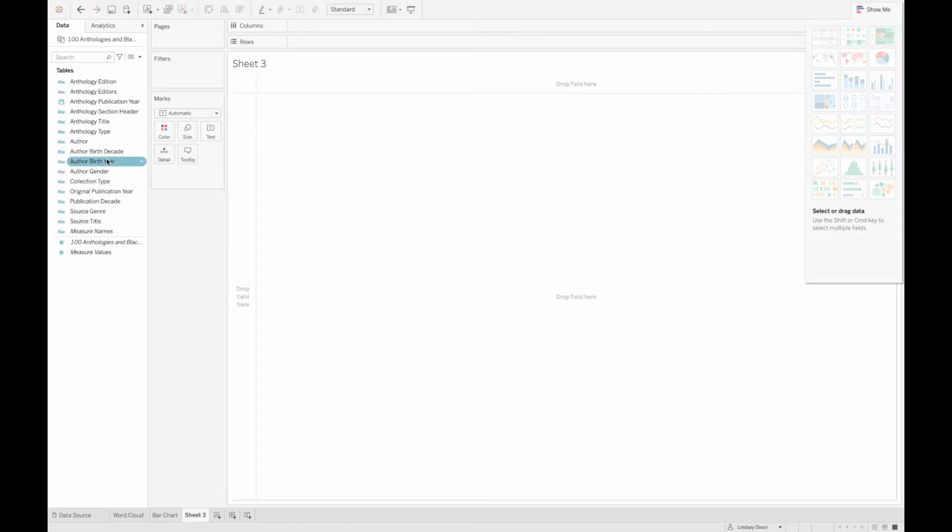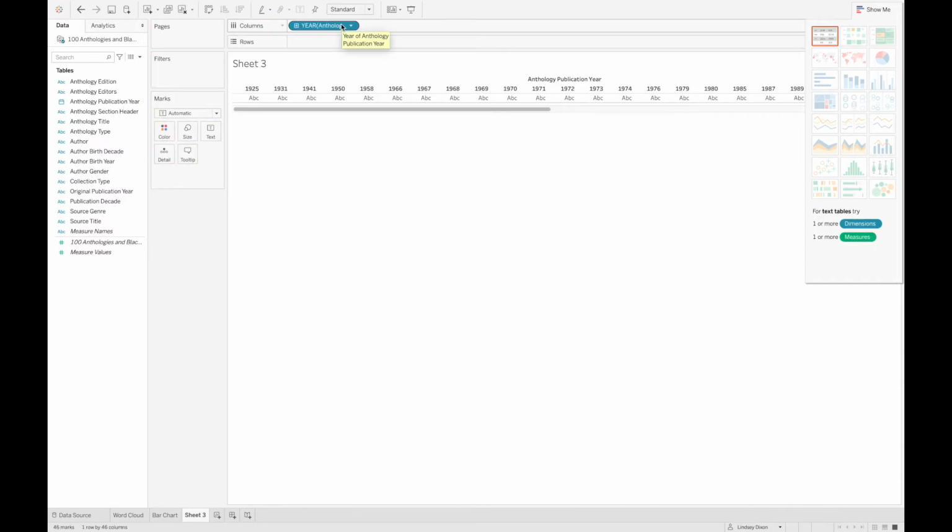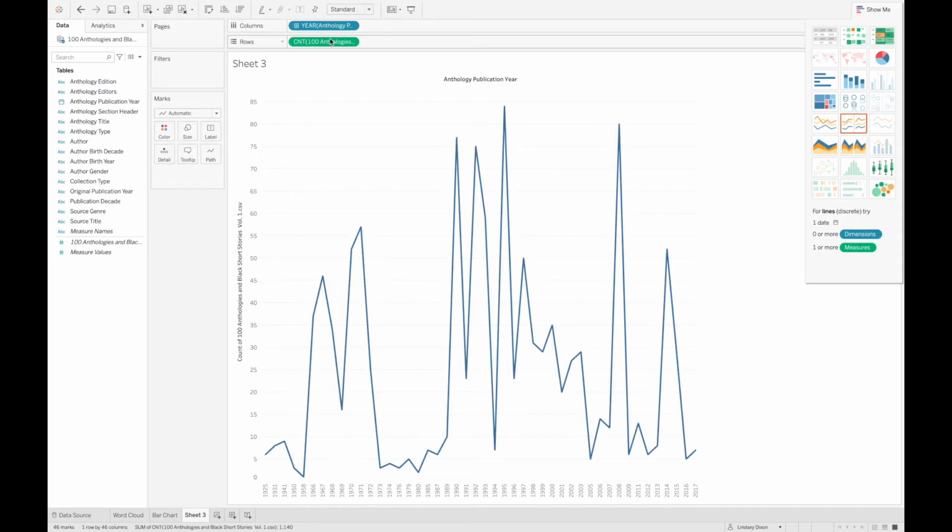Step 3. Create a discrete area chart. And we're going to go to Anthology Publication Year. And we're going to drag it from the Dimensions menu and place it into the Columns bar. And next, we're going to make sure that the dimension, Anthology Publication Year, is a date instead of a string for this particular visualization. Next, we're going to drag number of anthologies from the measures to the rows.